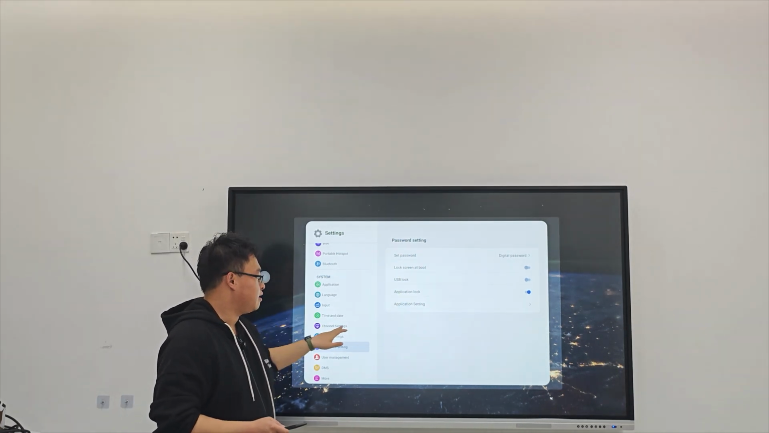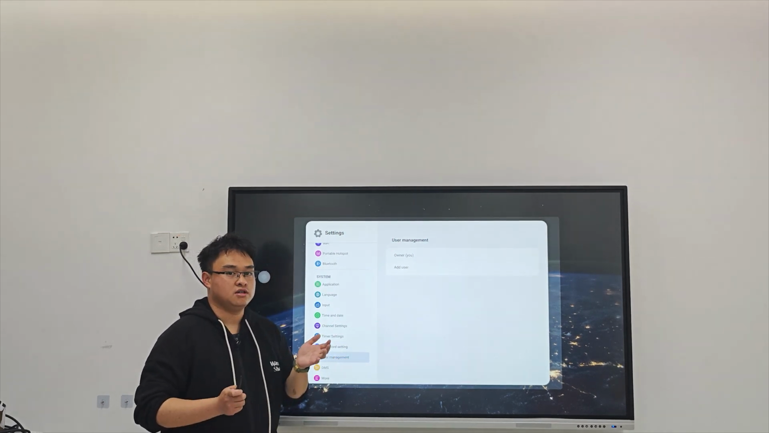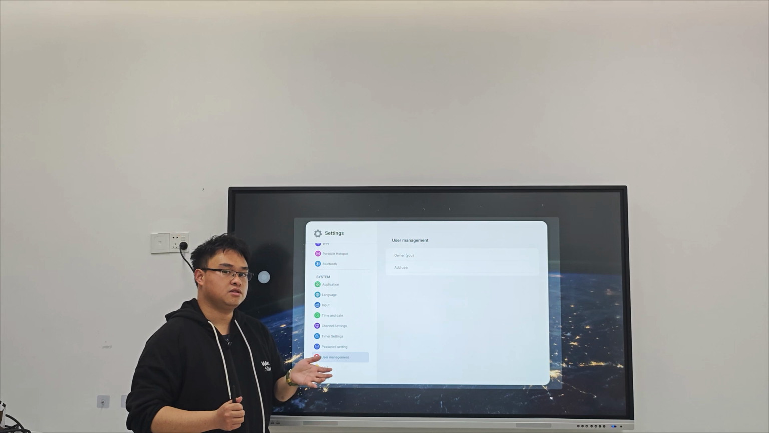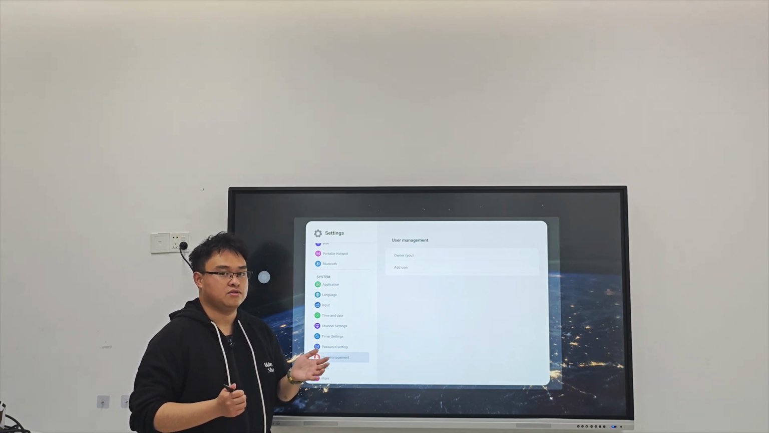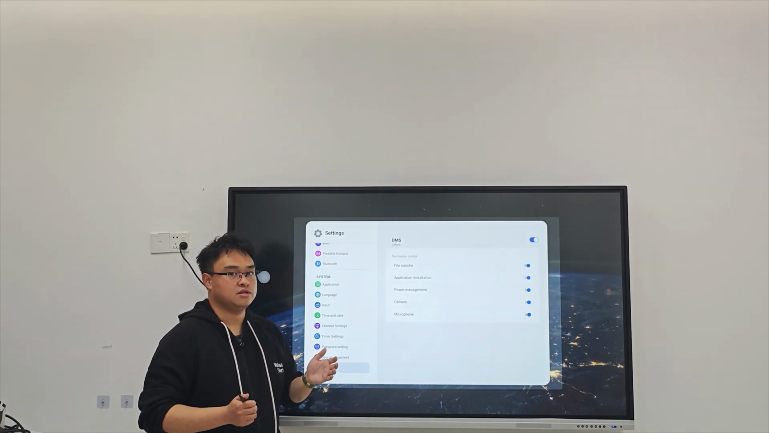Here it comes to application settings. For user management, we can offer you the option to switch between different users by fingerprint and MC readers, if your touchscreen has those two hardware. Now, back to the DMS remote controlling system.